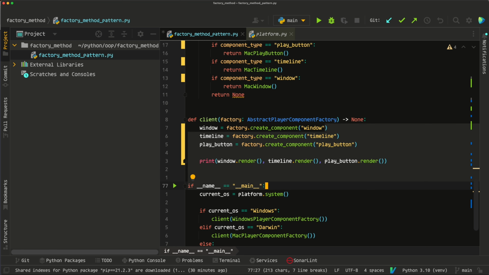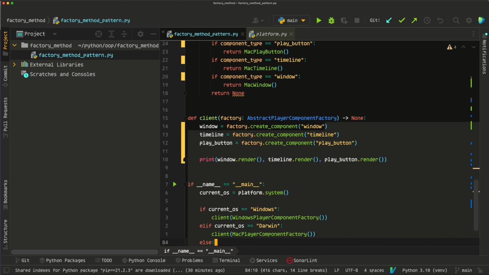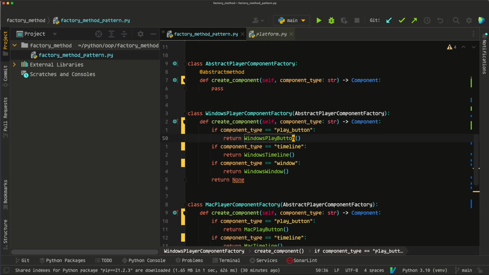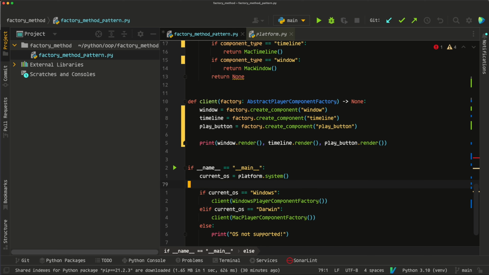To demonstrate the actual decoupling, what if we wanted to make the Windows player component factory return a new version of the play button? What if we created a class called Windows play button v2? If this class were here and we just updated this return with the new class, the client code wouldn't need to change anything. If the application were running on Windows and it tried to receive the play button the same way that it is right now, it would just receive the version 2 play button. It wouldn't have to change anything because it's completely decoupled, as you can see.